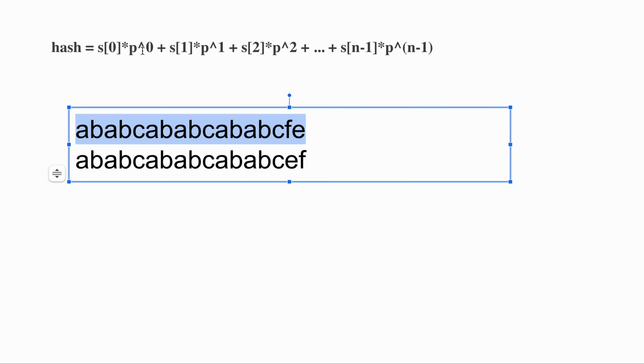Can we just multiply? No, right? Because for example, 4 into 3 is also equal to 12. 6 into 2 will also be equal to 12. So there will be more collisions, right? So that won't be much useful. So what are we doing? We are raising to the power.